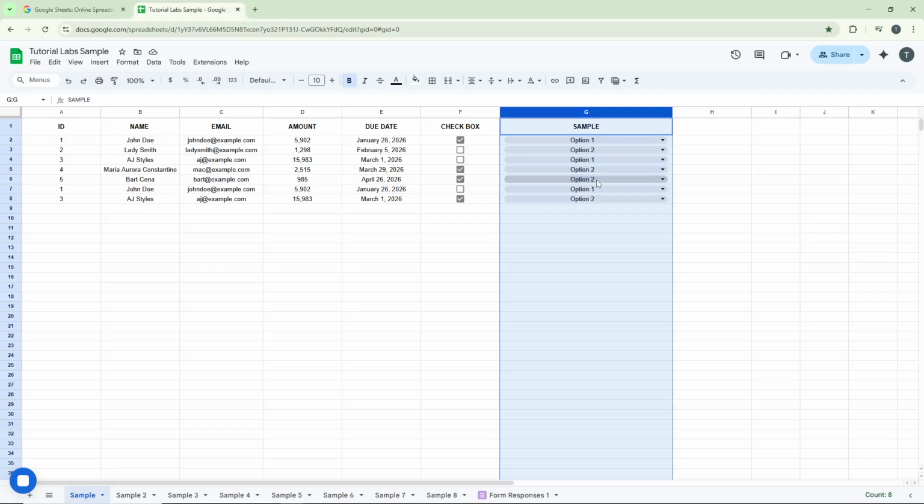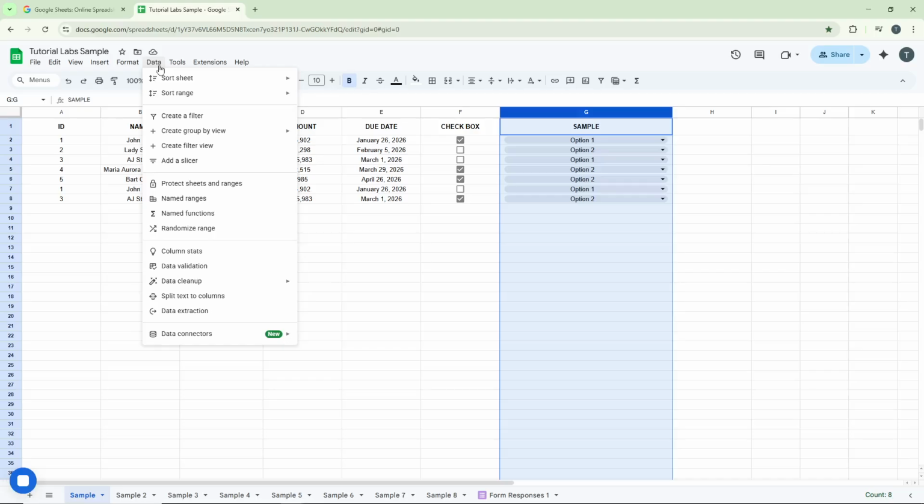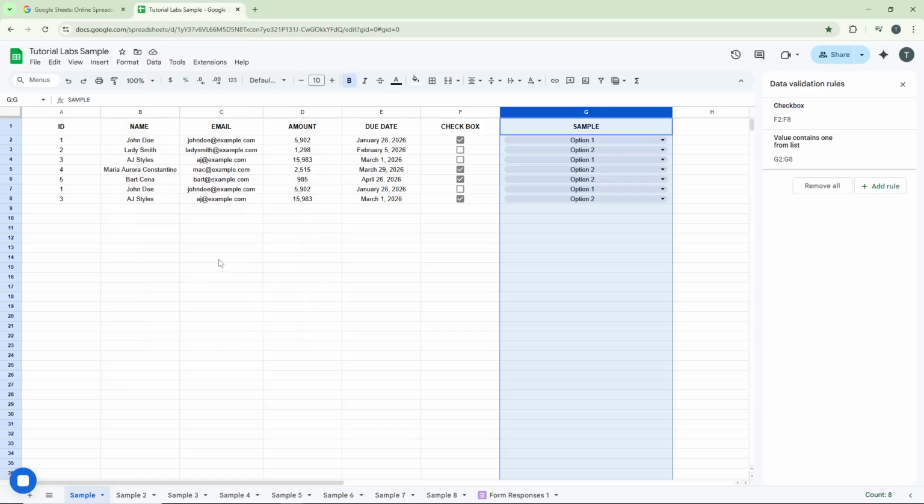With your column selected, look toward the top menu bar and click on Data. This will open a drop-down menu with various options related to managing your spreadsheet's data. From this menu, click on Data Validation. This feature is what controls the drop-down lists and other input restrictions in your spreadsheet.